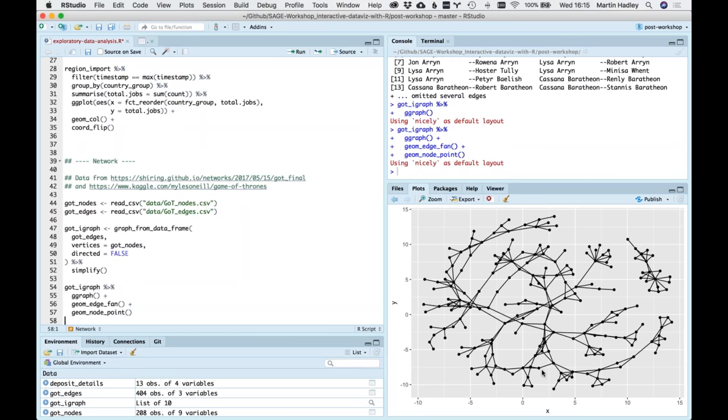Now, what I could go on and do is add labels to my chart here. So I could add the names of each of my characters on here. But that would really become quite messy when you have so many nodes in this network. And that's one of the problems with static charts. There's only so much that you can fit in them at any one time.